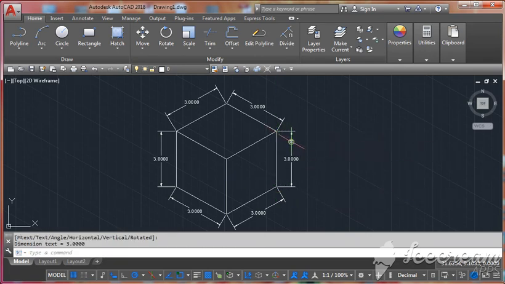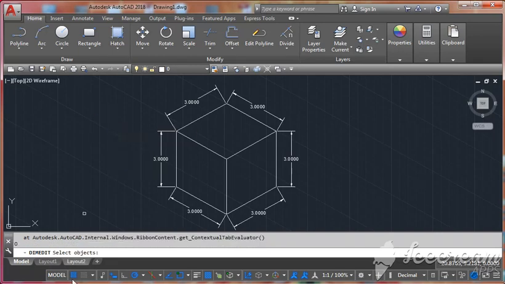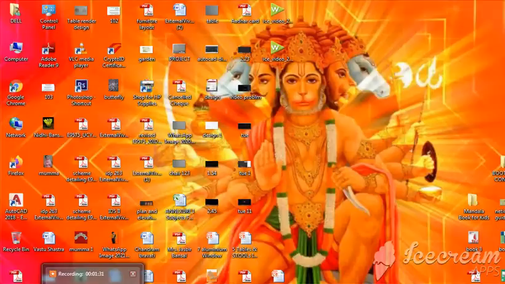Okay, so how can you convert? First you use a simple one, the DIMALI or DLI command. Now just type DIMEDIT. Here you have four options: home, new, rotate, oblique. Just select this fourth one.